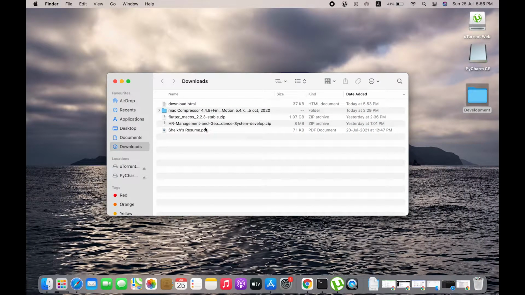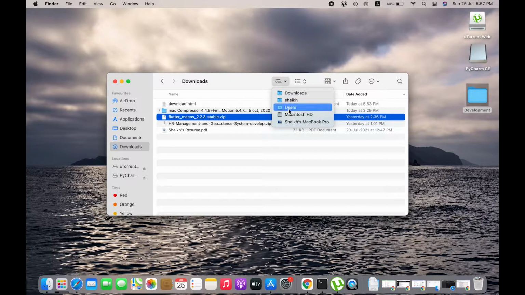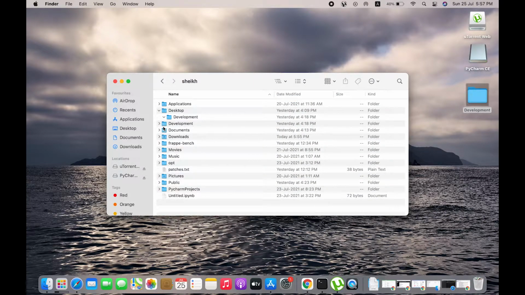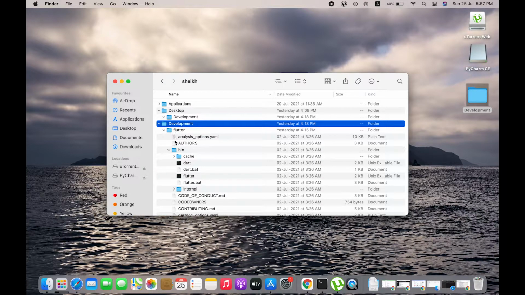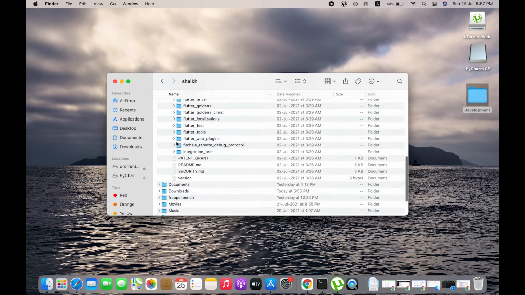We have to go over there, and here it is. We have to unzip it and keep it somewhere really safe, because we are going to keep using it later for development. It's a zip file, so I'm going to double click on it and unzip it. I copied it into my folder, which I named Development Flutter. I unzipped it and saved it over here.